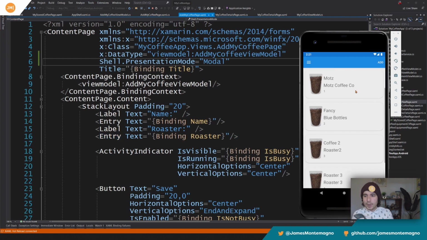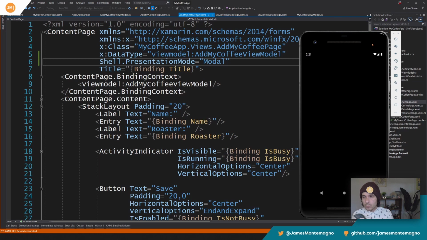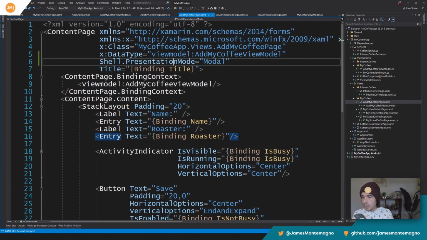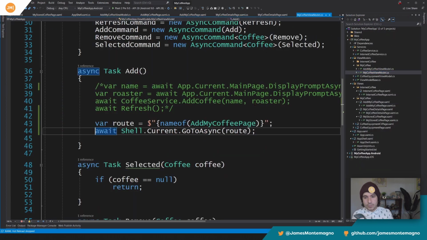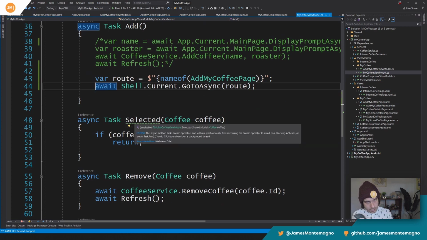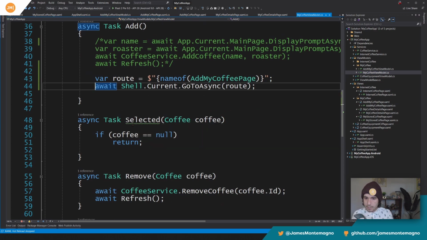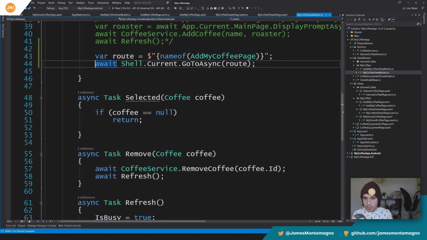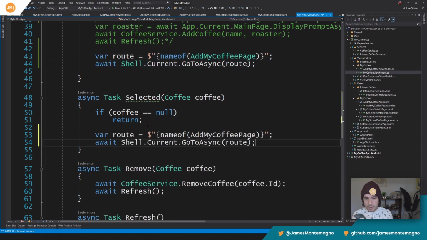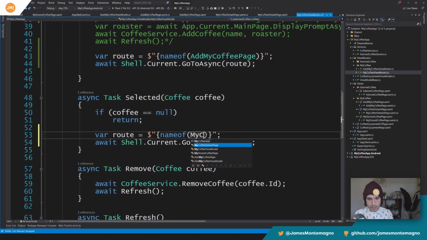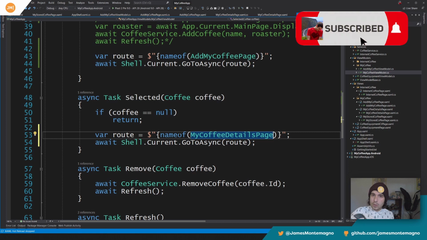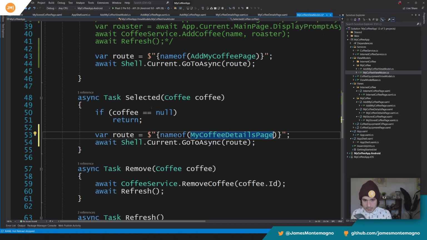All right, well, what about when I tap on one of these items? I want to actually navigate to it. Let's take a look at that code, okay? So when we go into the My Coffee view model, there's a selected, all right? And here, we would think that I could just do something like this and say My Coffee details page, go to the route. The problem is, how does that page know about the coffee that I selected?